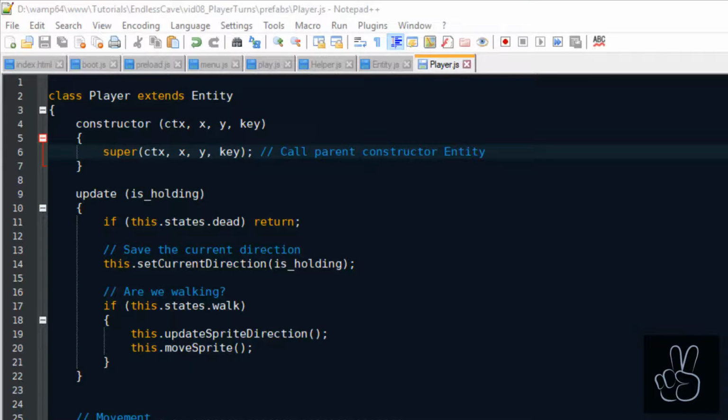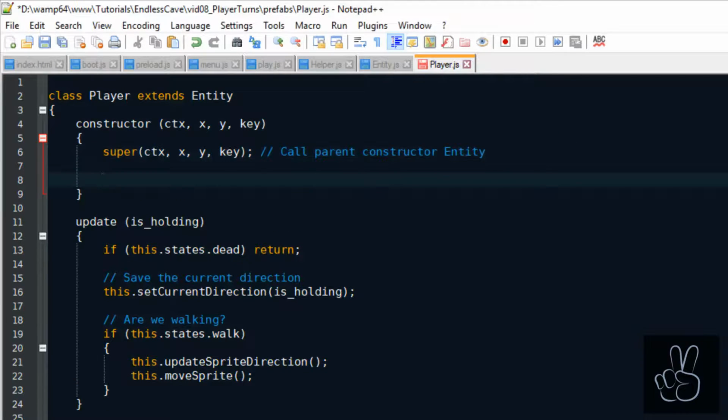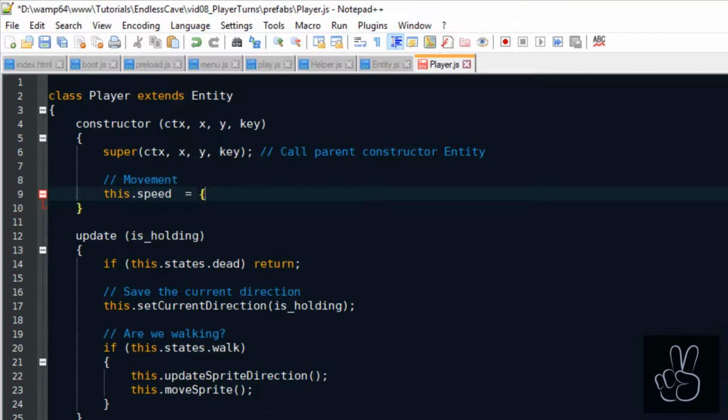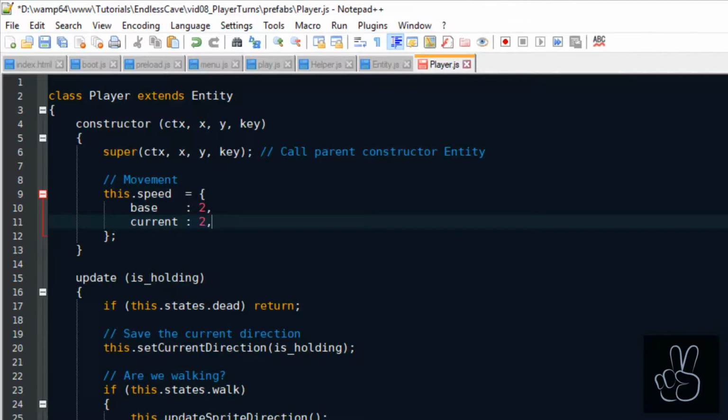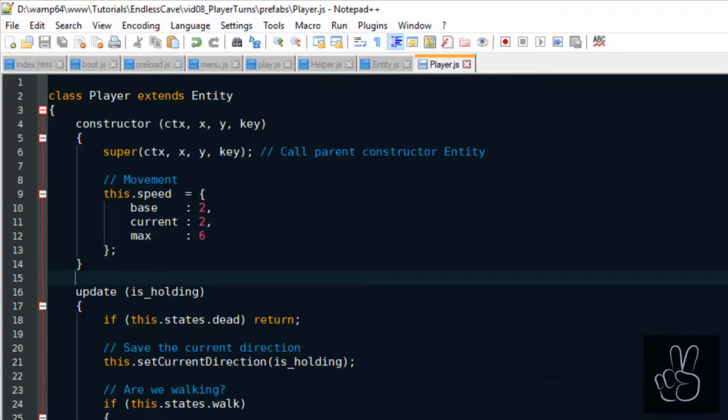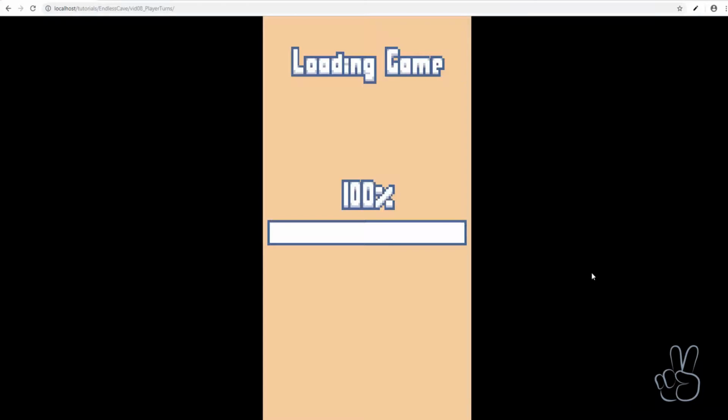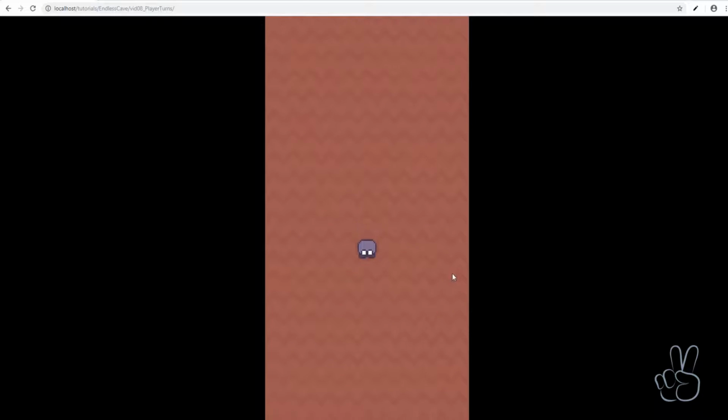And finally, we must not forget to give the player a speed value. We give him a base speed of 2, and we also set the current speed to 2, and the max speed will be 6. And if we refresh the browser window now, we see that we have full control over the player by turning him left and right. Now, of course, the movement is very basic and the player can move outside of the screen, there's no collision, but we're going to fix all of this very soon.